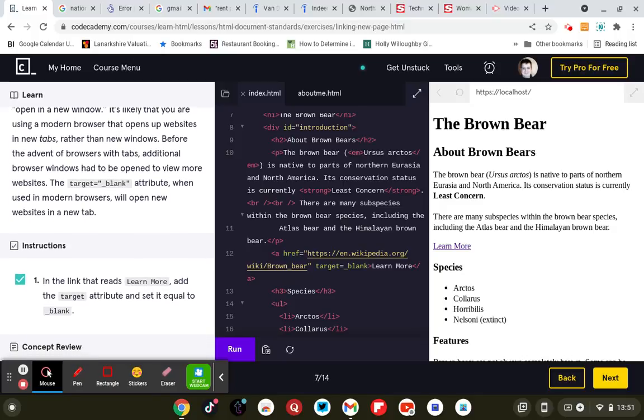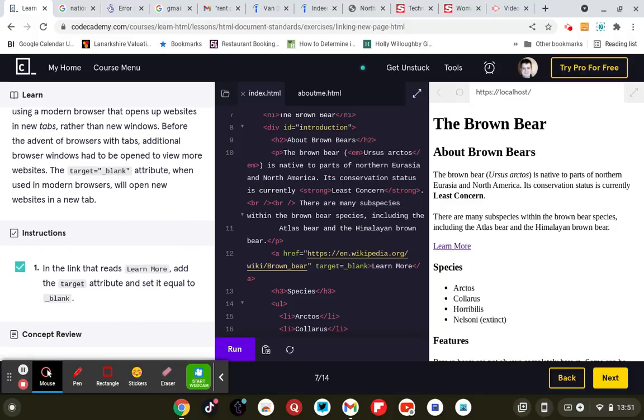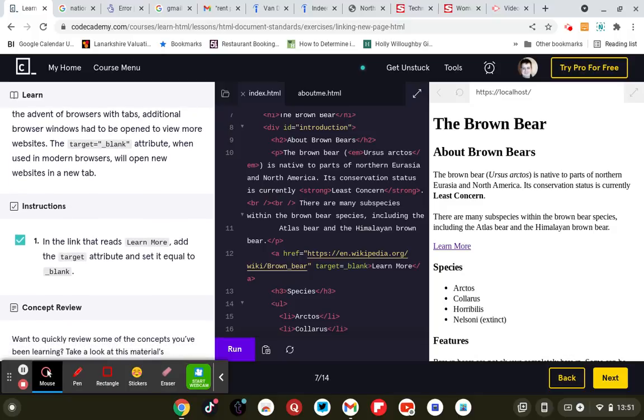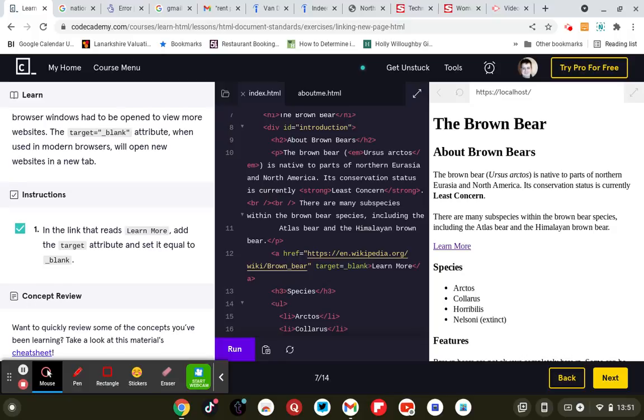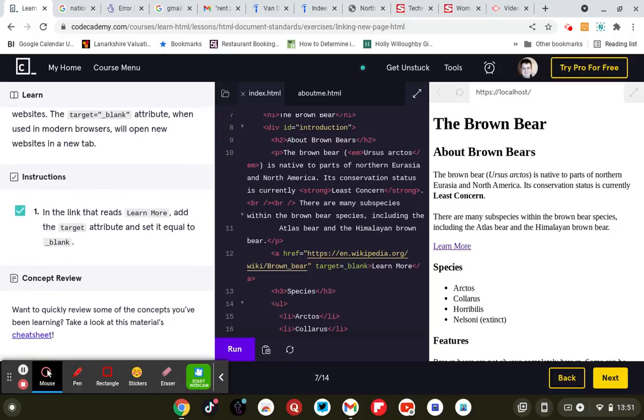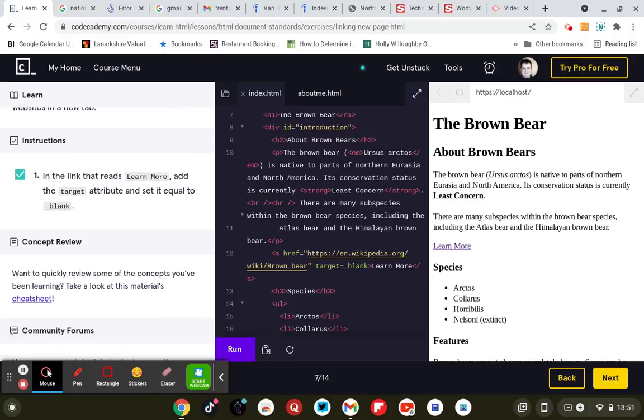It's likely you're using a modern browser that opens up websites in new tabs rather than new windows. Before the advent of browsers with tabs, additional browser windows had to be opened to view more websites. The target equals underscore blank attribute, when used in modern browsers, will open new websites in a new tab.